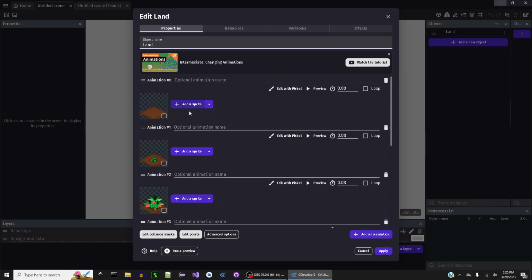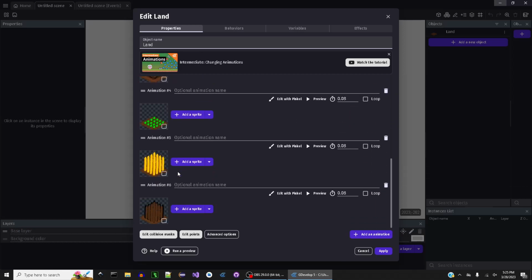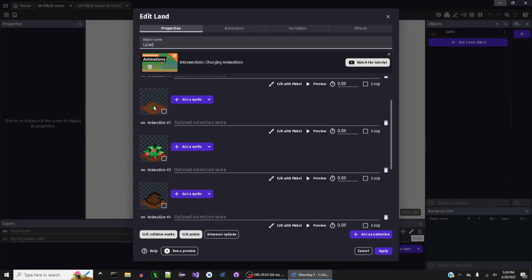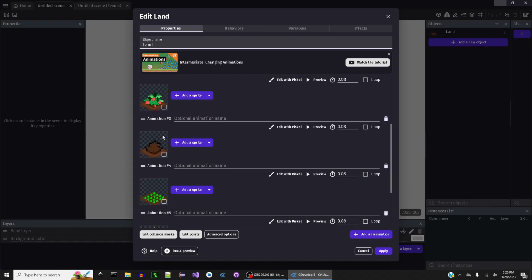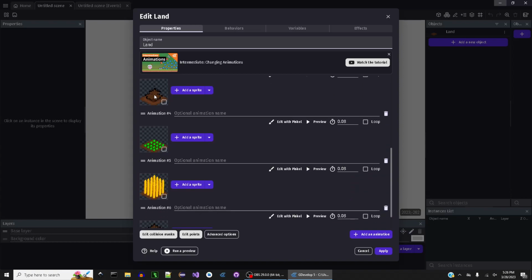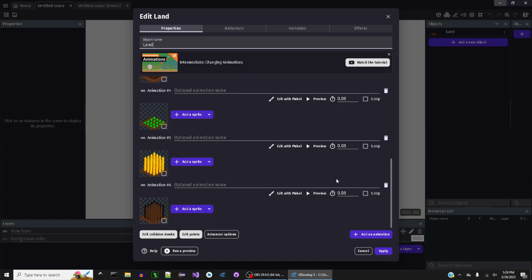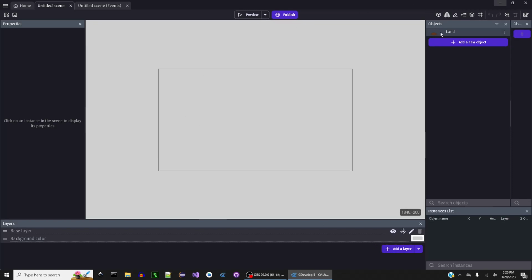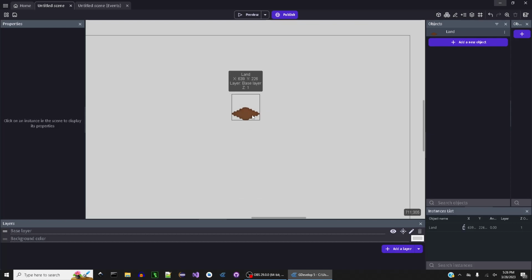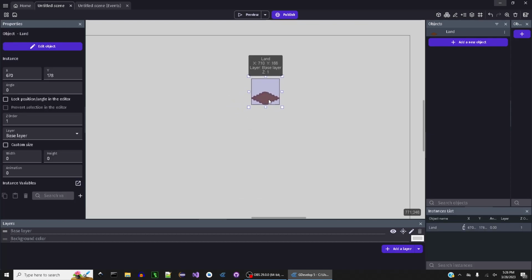So as you can see, I've added all the sprites to my land object, and I've added them in order of growth: seedling, mature plant, wilted plant, seedling, mature plant, wilted plant. And we're going to be using these animation numbers later, so that's why I put them in that specific order. So let's drag our land out onto our scene, and if you can see, this land is 100 by 100, but the visible part is 100 by 50.